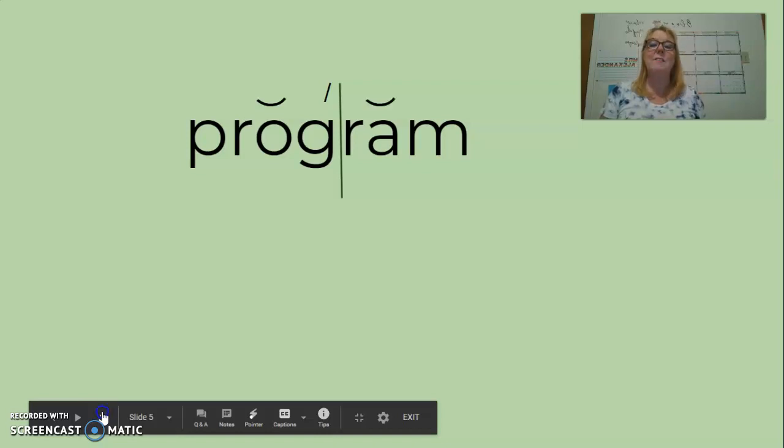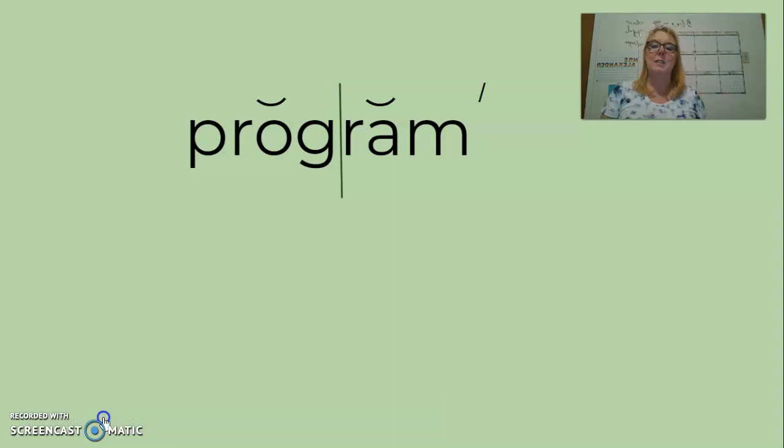Okay, let's try reading that first syllable without the accent. Ready? Read it with me. Prog. Let's read the second syllable. Ram. Now let's put it together with the accent. Program. Does that sound good? That doesn't sound like a word I know. Let's try changing where we accent it and see if that makes a difference. Now let's read it. Program. No, that still doesn't sound right.